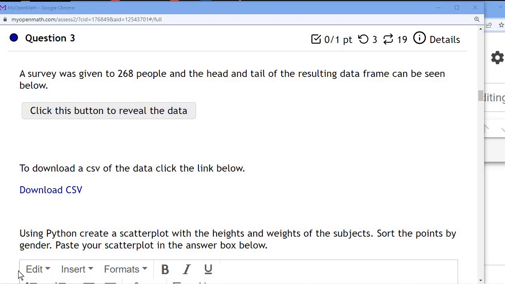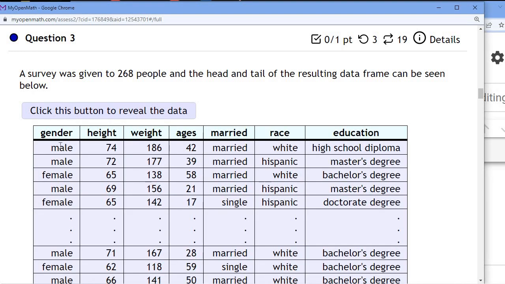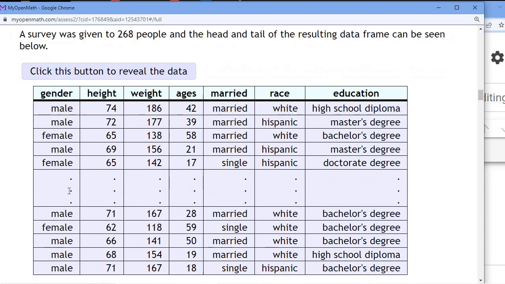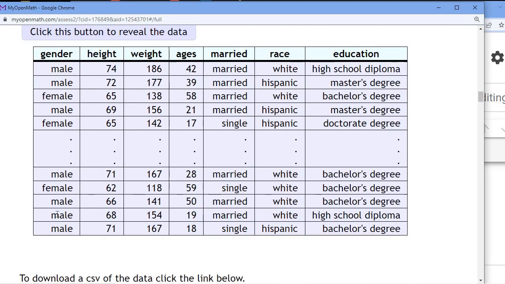Let's take a look at creating a scatter plot using Python. A survey was given to 268 people, and the head and tail of the resulting data frame can be seen below. When you click this button, you can see the head, or the first 5 observations, and also the tail, which is the last 5 observations of a data frame.